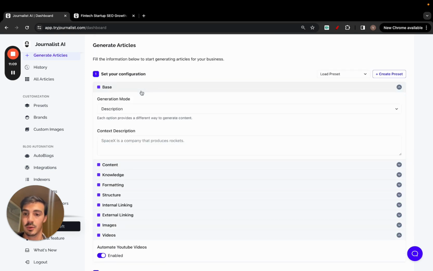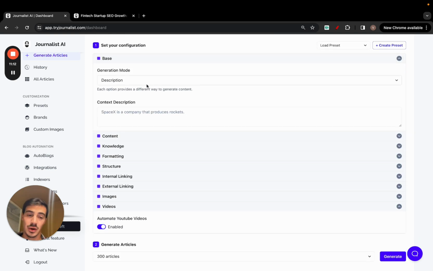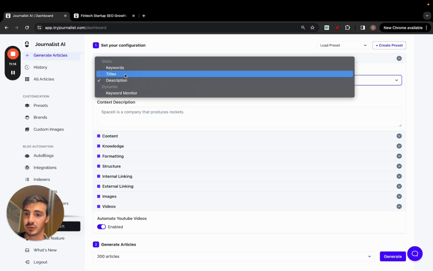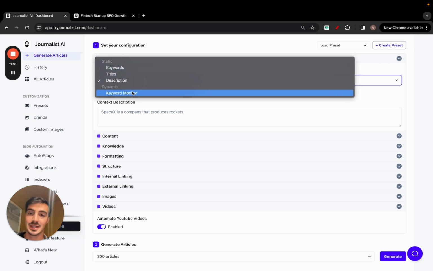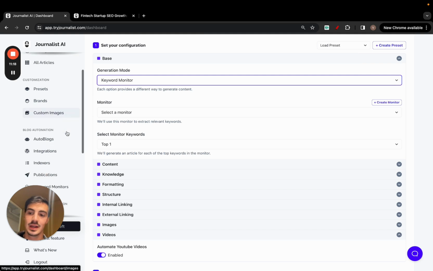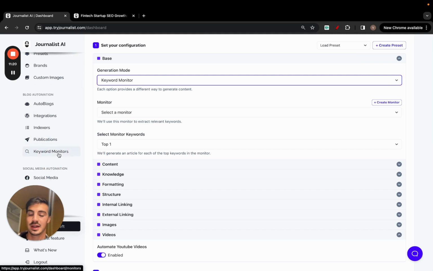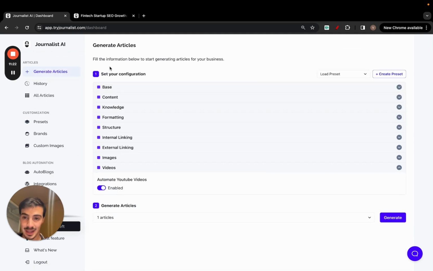And finally, the base, right? This is where you choose your generation mode. You can generate content based on the description, generate content based on titles, based on keywords, or as I said before, based on the keywords that you selected using the keyword monitors, right? So that's it. Like 10 minutes, I was as fast as I could to get you to understand the power of this AI.